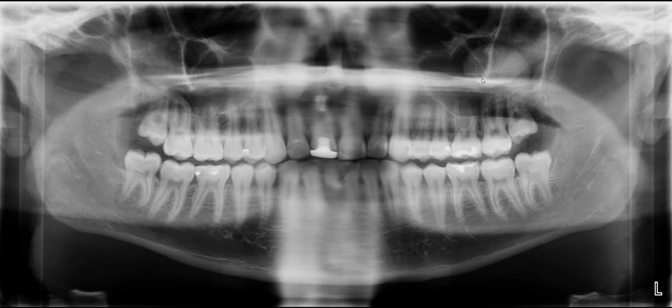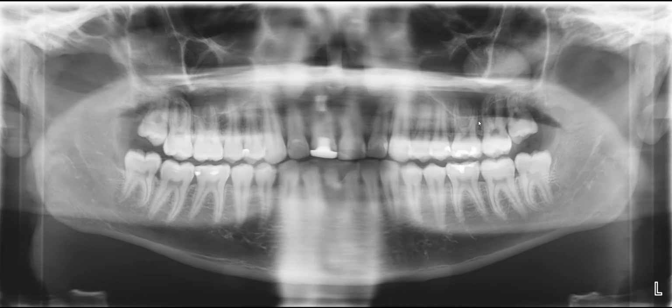Then what is this opacity, which is located directly superior to the maxillary first and second molars? That represents the zygomatic process of the maxilla. If you guessed that, that's absolutely correct.